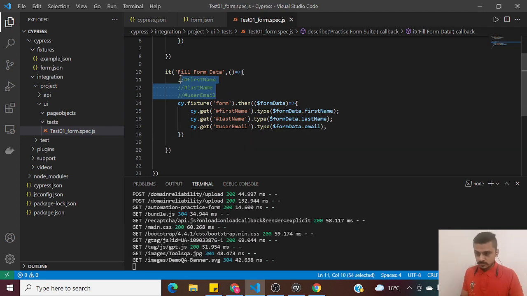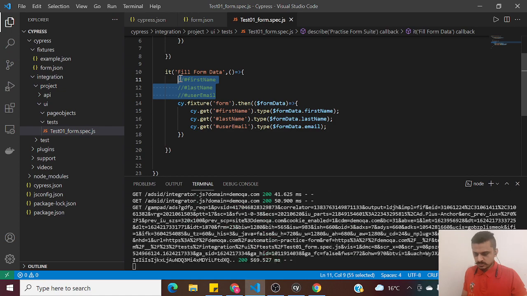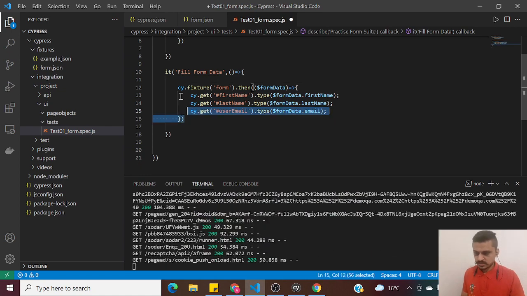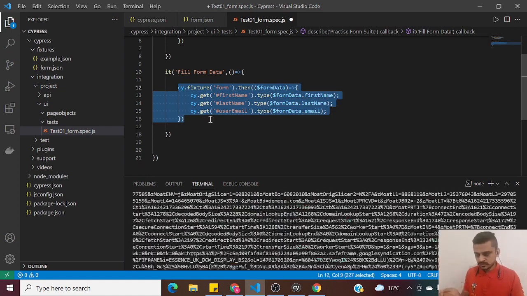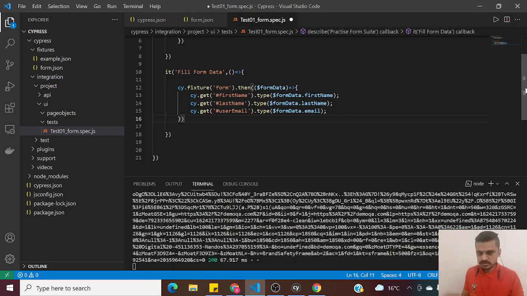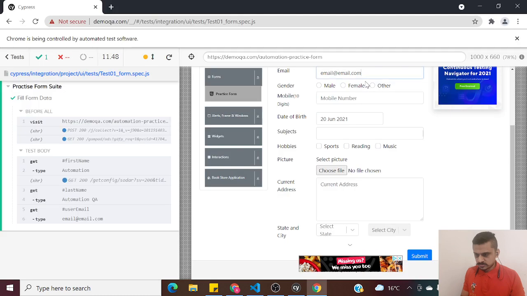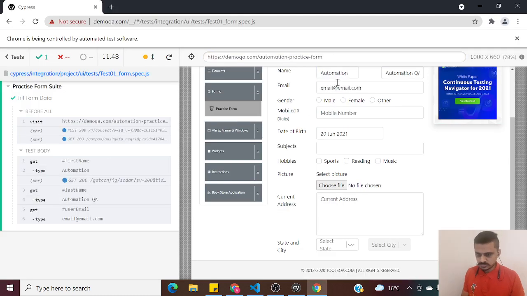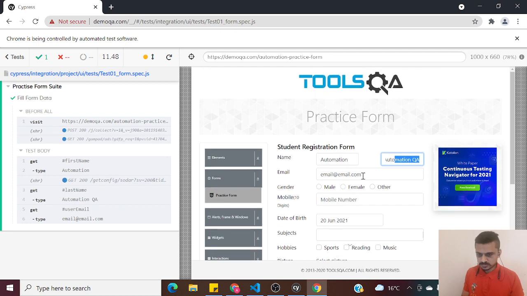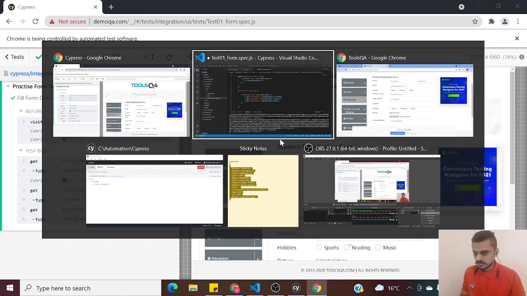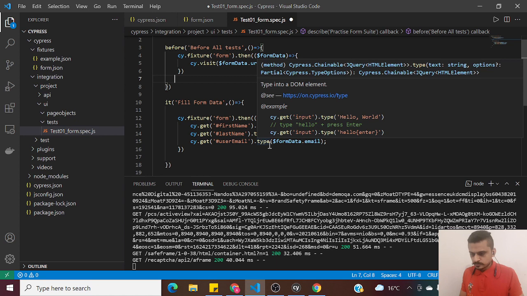But now this is not what we want to do, right? We cannot just have this entire data sitting in my test file, right? There should be some central location. So we will move, to start with, these three fields into page objects, right? So let's just see what the test runner has gotten us. It has executed automation QA, whatever the value we gave, and then our email at email.com. Yeah, that's great, guys. It's working now.